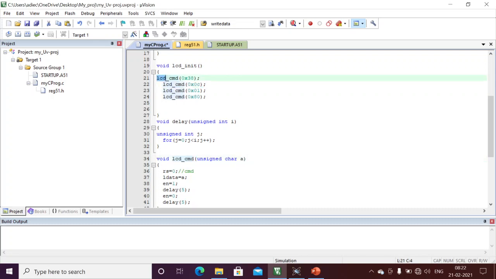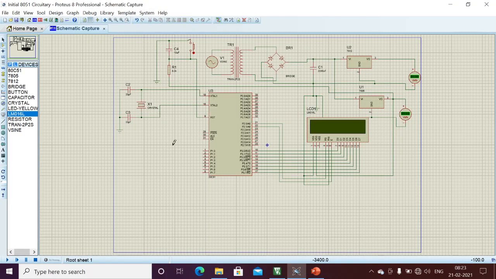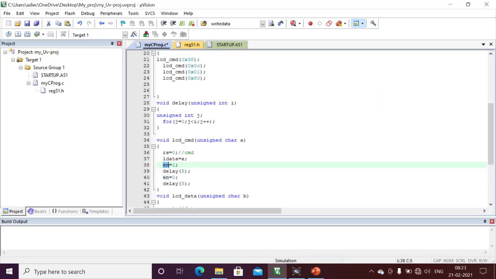First we'll discuss from here onwards. I am passing the LCD command of 0x38. I am making RS equal to 0, which means the LCD will treat whatever data I pass as a command. The 0x38 I am placing at port 3. After that I am giving the enable pin, port 2.1, a high to low transition. That means we are going to write whatever command to the LCD. This 0x38 I am going to write to the LCD.